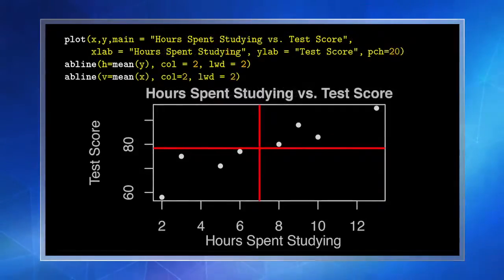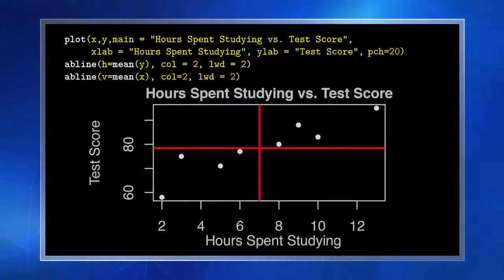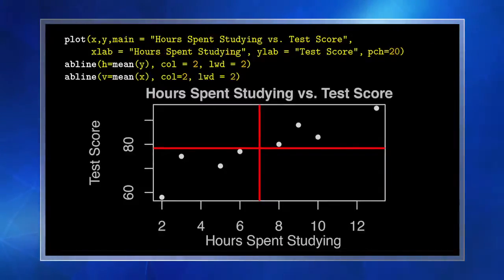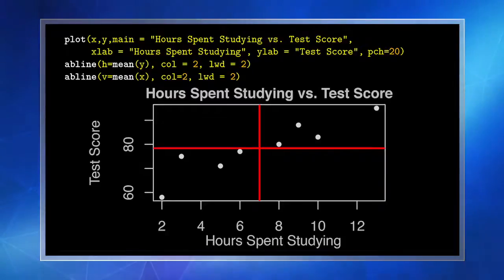But now we have two variables, and so we're going to have to connect them, right? The way that we do this is by multiplying each X deviation by its associated Y deviation.